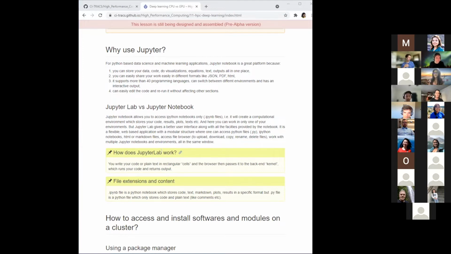Another advantage is that it provides a collaborative space where you can easily share your files with your peers in multiple formats. And this is important because when you are collaborating with someone, there are good chances they have different systems or different versions of the packages you are working with.